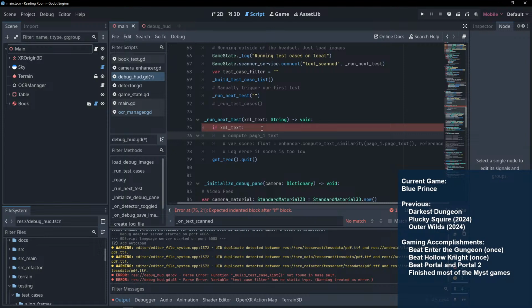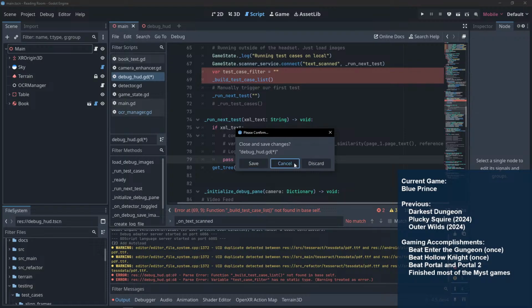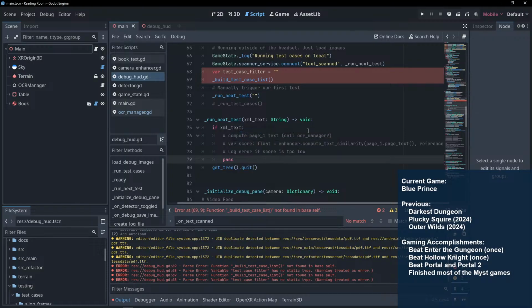It's just a question of whether I should ideally be calling a method over to an OCR manager. Call OCR manager, question mark, for that. Or I could have OCR manager do all this. Well, no, because this computing text similarity score is all debug logic that should be in the debugger. But I should be able to call over to the OCR manager for the operations I need and get the results back. For now, though, this will just be a pass. We'll just give that a pass. Cancel, save. Cool.